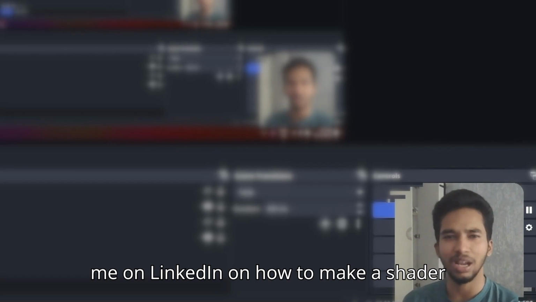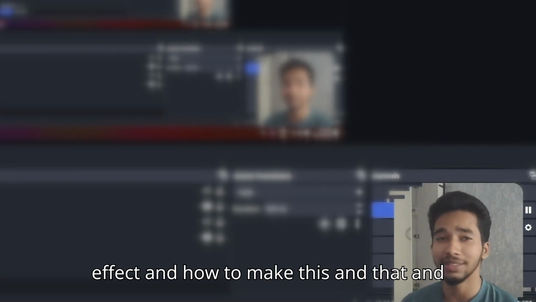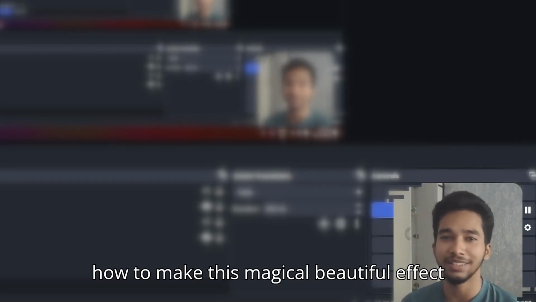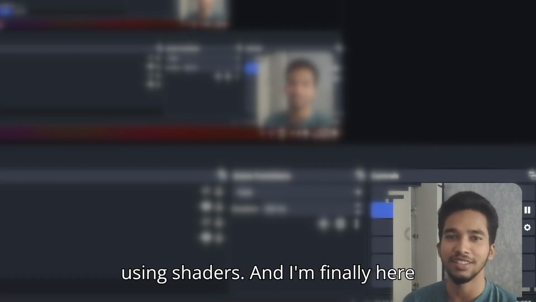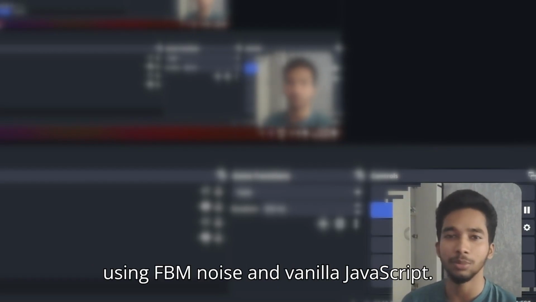As many of you have been requesting on LinkedIn on how to make a shader effect and how to make this magical, beautiful effect using shaders, I'm finally here making a beautiful effect for you using FBM noise and vanilla JavaScript. So yeah, let's get started.